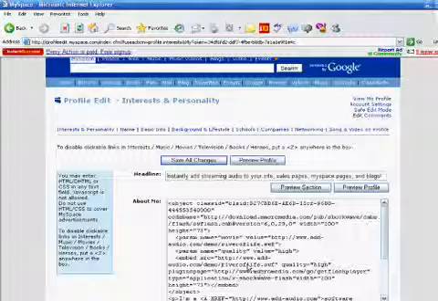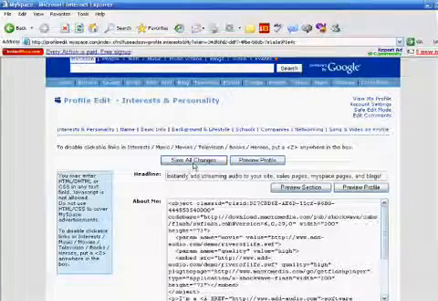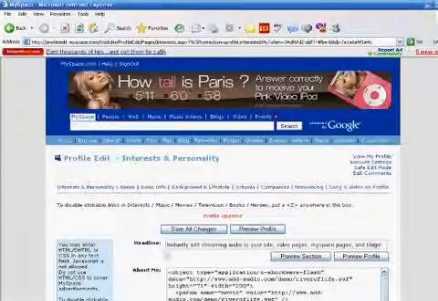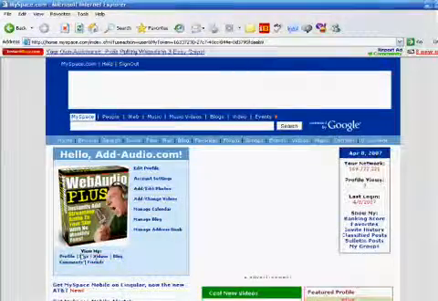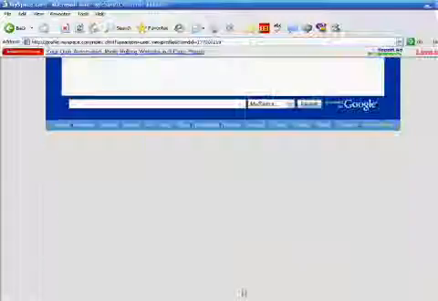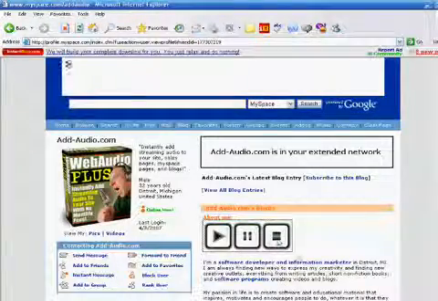Everything else looks good. Now that we're pointing to the server instead of a local drive, we can say Save All Changes. And we can go Home and View My Profile. And once we do that, we'll see it loaded right there. And we're done.